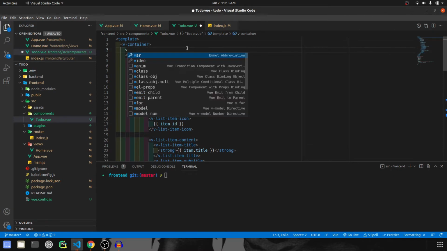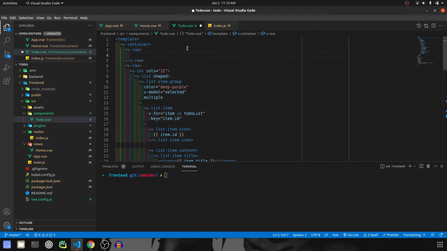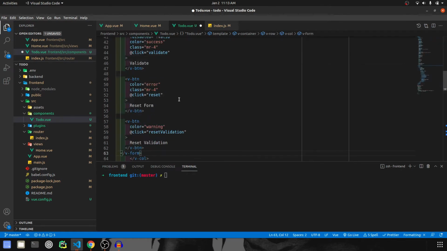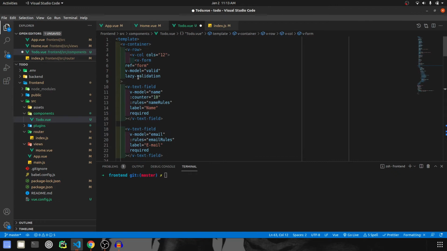I'm going to create one more v-row, and inside v-row I want v-col, and that too with cols equal to 12. Then we are going to paste the form that we copied and we are going to modify a few things.